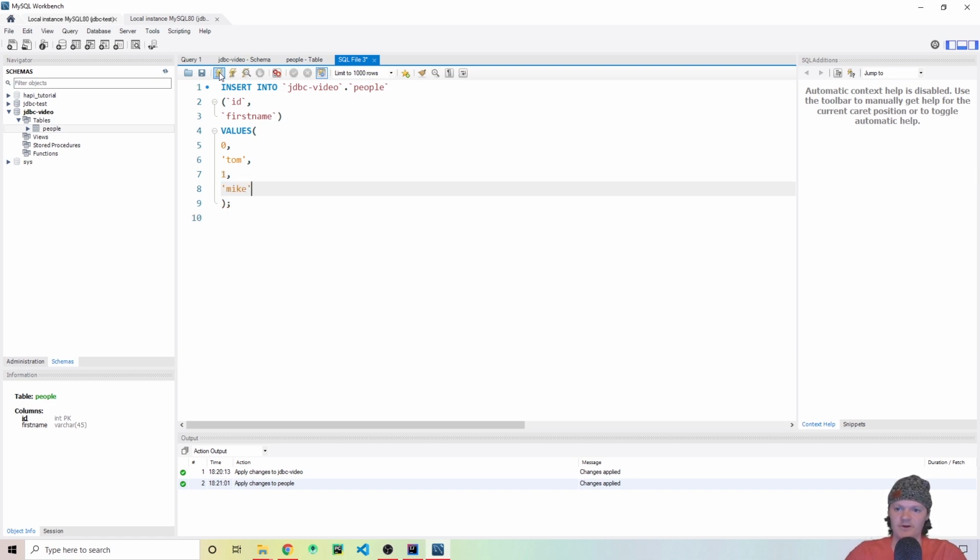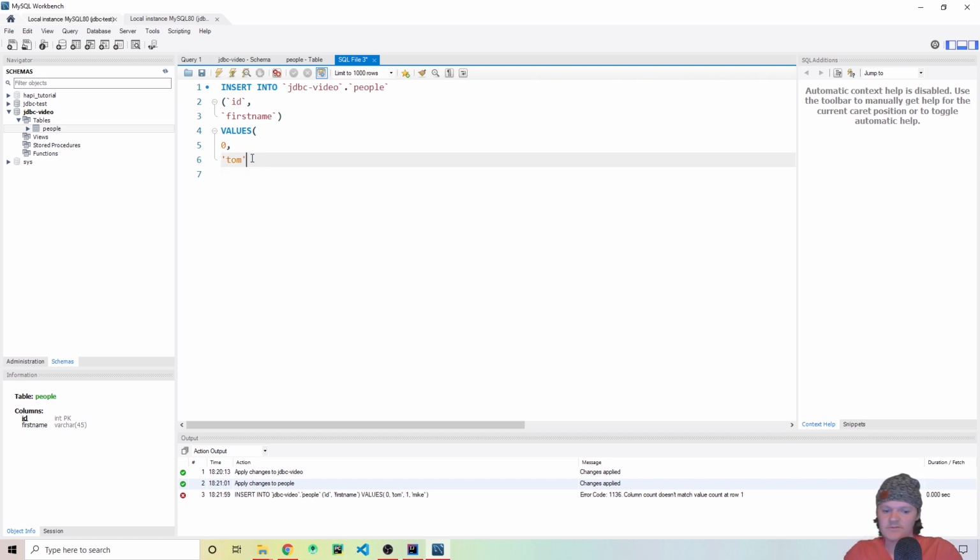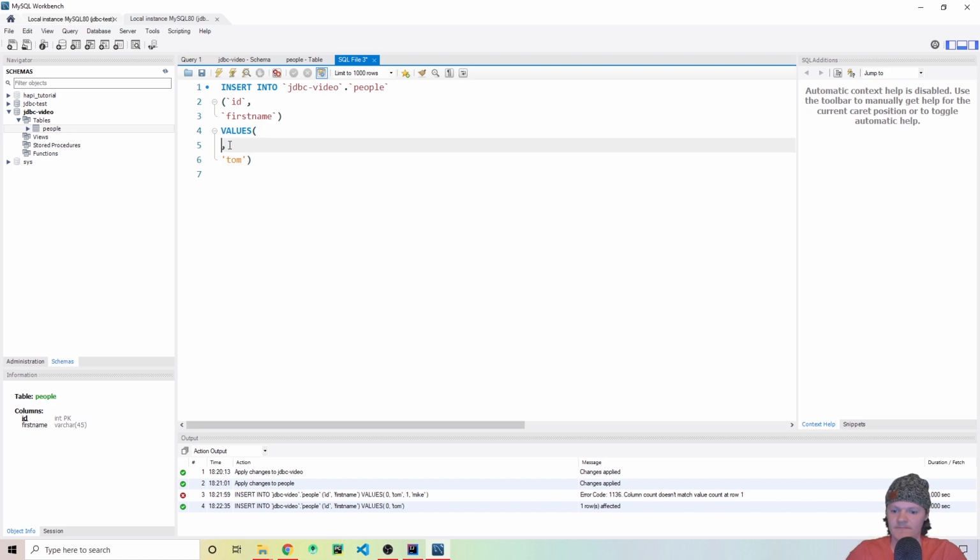And now let's run this query here. Of course I ran this incorrectly, so let's just do them one at a time. So let's do Tom, go up here to this lightning arrow to make it run. So we've inserted Tom, and then let's just insert another one. Let's do 2, and let's do Mike. Let's run this again. Cool, you can see that's executed successfully down here.